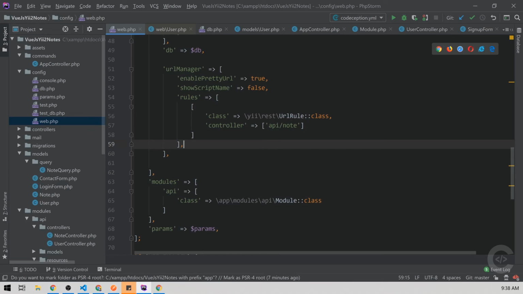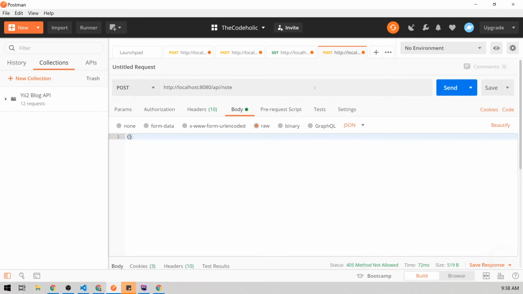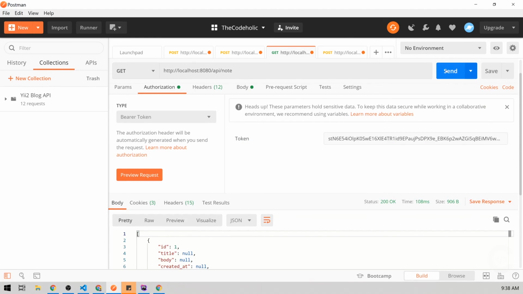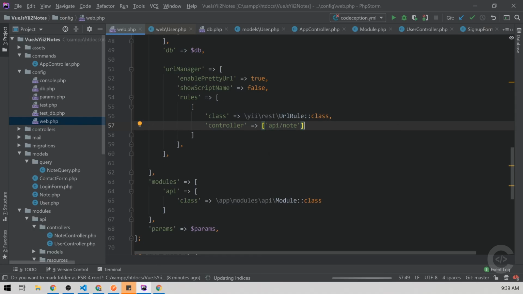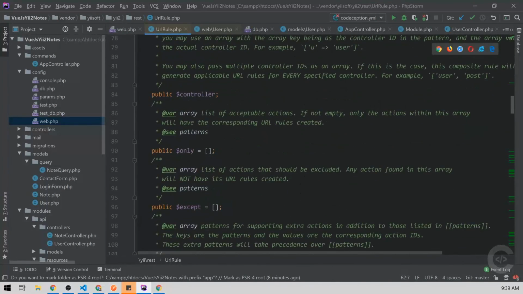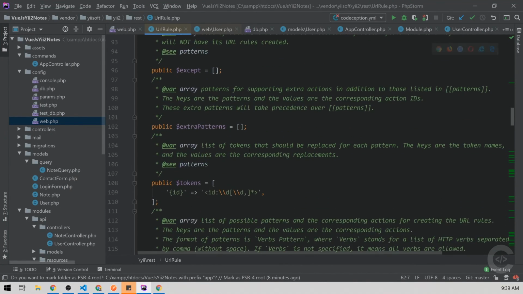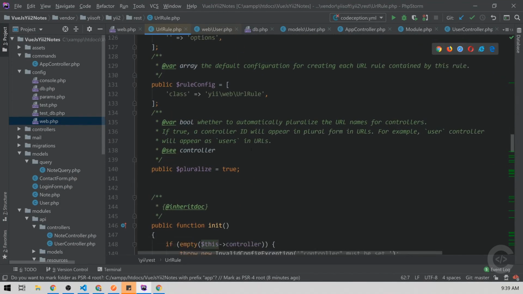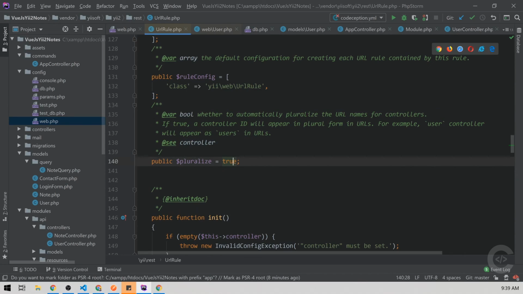Did I miss something? Let's make the request once again. API node, method not allowed. Let's make a request on the GET endpoint. Let's see. This URL rule, which is the rest rule, has a couple of properties: controller, only, accept patterns, pluralize true. I think that's the reason.